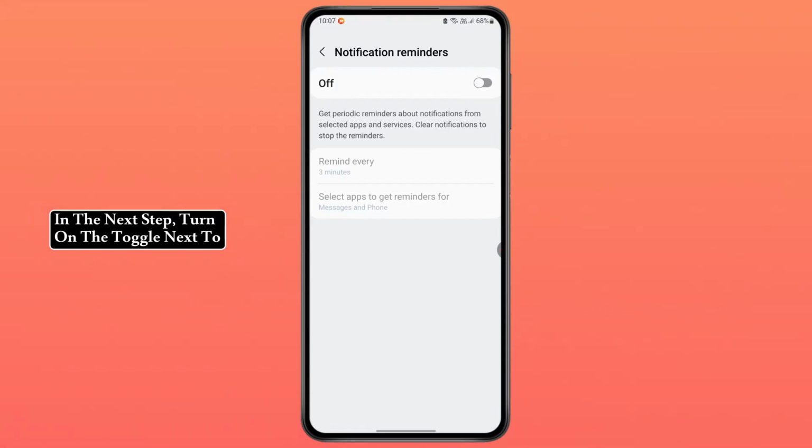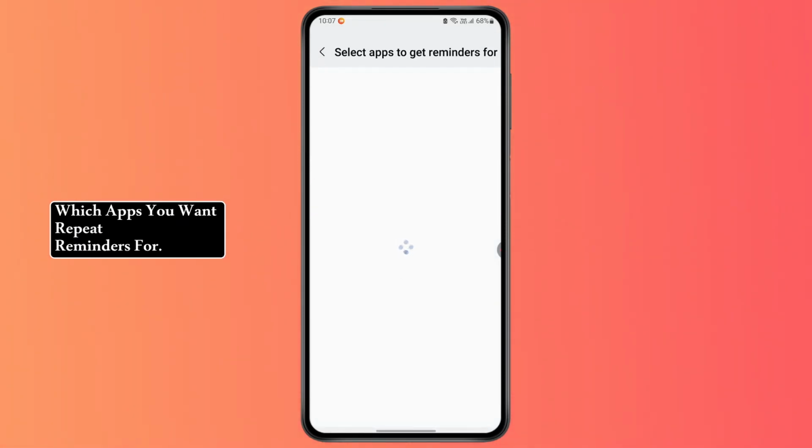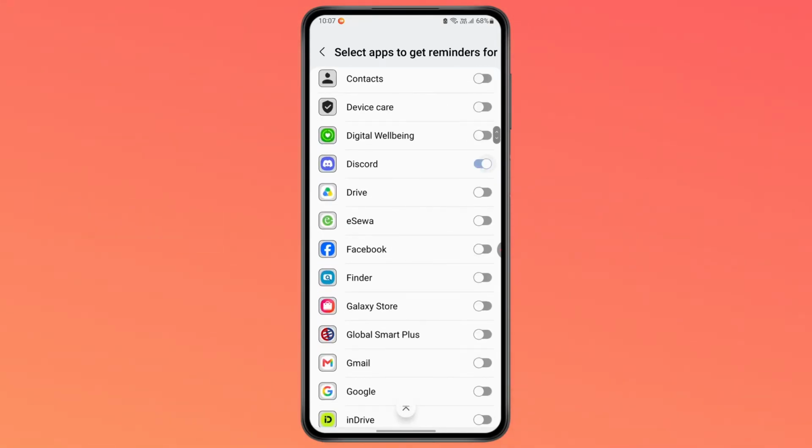In the next step, turn on the toggle next to Notification Reminders to enable it. Following this, tap on Select Apps to choose which apps you want repeat reminders for. Once done, tap on the toggle next to each app you want included.